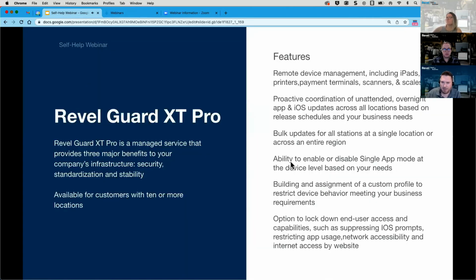Okay, so that was just a quick overview of Revel Guard's device monitoring capabilities. I also want to mention, if you're looking for even more control over your on-site hardware and accessories, we offer our Revel Guard XT Pro service to customers with 10 or more locations. With the Pro service, we layer on mobile device management capabilities, so you can be confident that all your stores are operating consistently by applying what I call the 3 S's. Those are security, standardization, and stability.